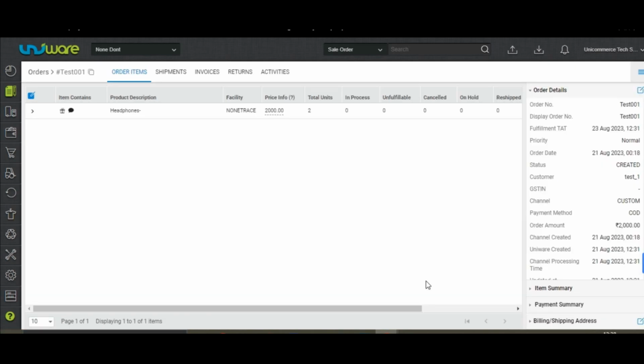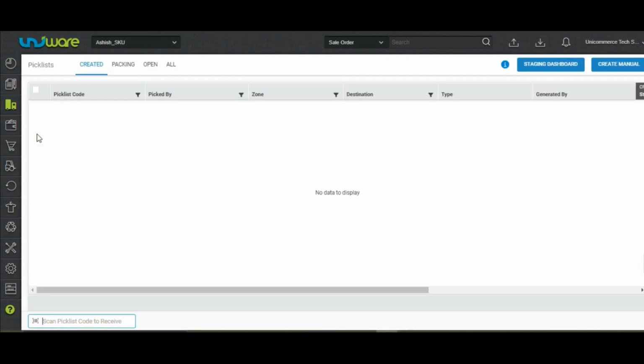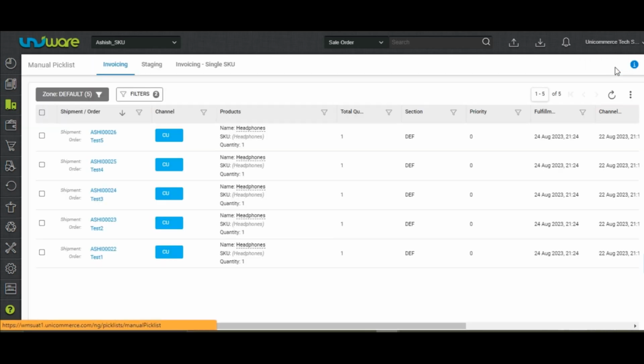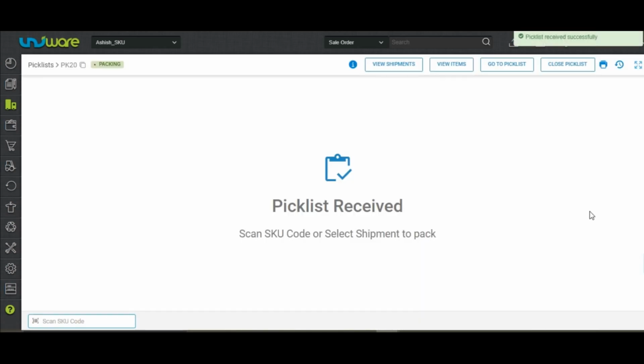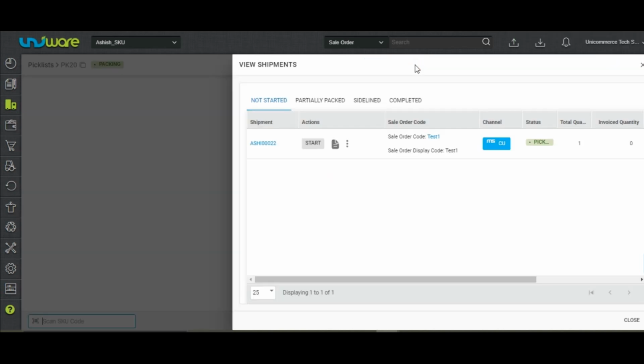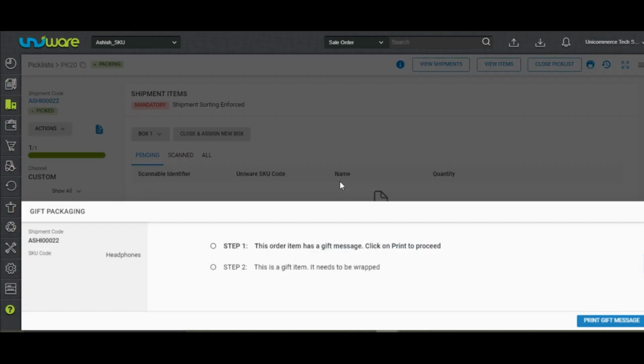In the product details, users will be able to see a gift icon which indicates that this order is a gift and includes a gift message. To process these orders, users can create a pick list and receive it. After receiving the pick list, users can start scanning the SKUs.